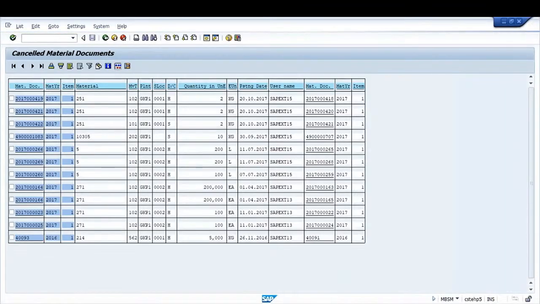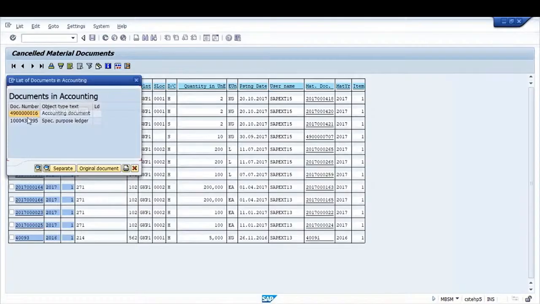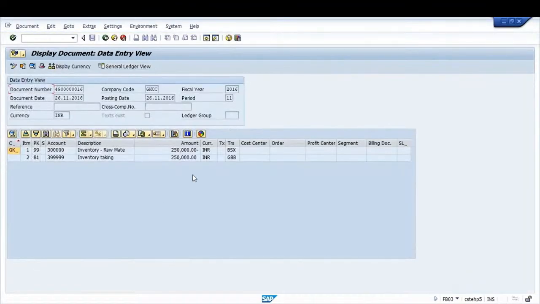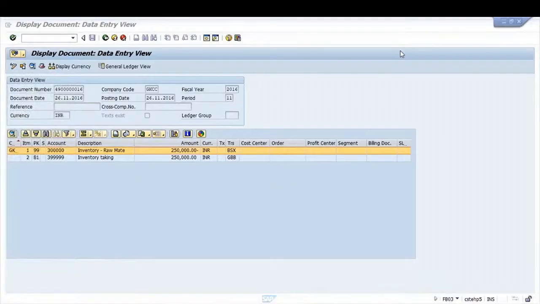From the same screen itself, we can navigate to related finance documents. So in a single report, we can see the old document and the new document. And if you want to see the accounting entries, you can see them from the same screen. You can use the FI documents tab to navigate to the accounting entries. This is 562, BSX credit, and GBB is debit.